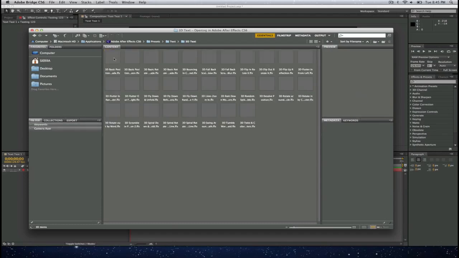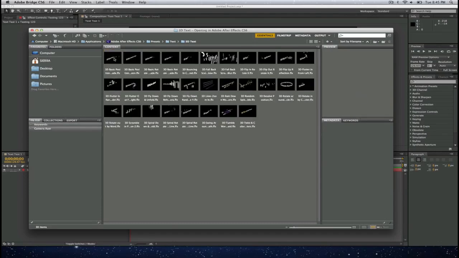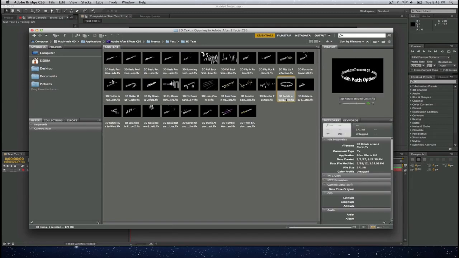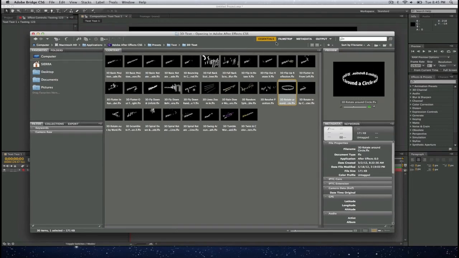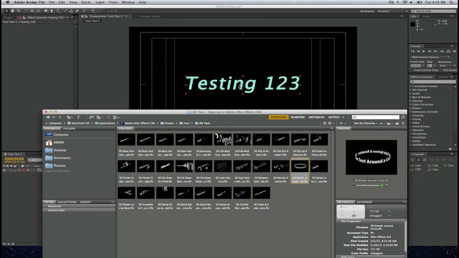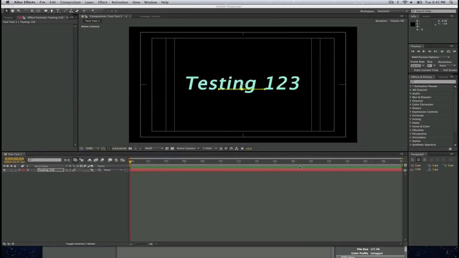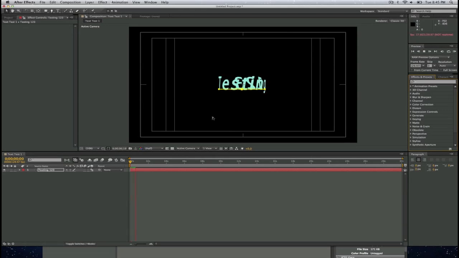I can double click on any of these items. And here you will see presets. If I wish to preview this, now I can select an item. And I'll wait for this to process. And now you will see your preset. If I wish to have that installed on my text, I simply double click on it. And now it will be there. So if I were to press play, there's my text spinning around.